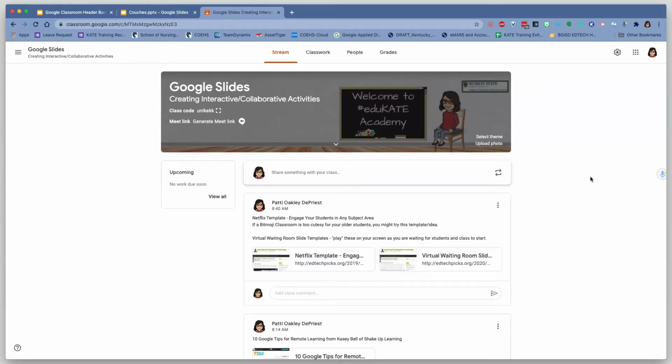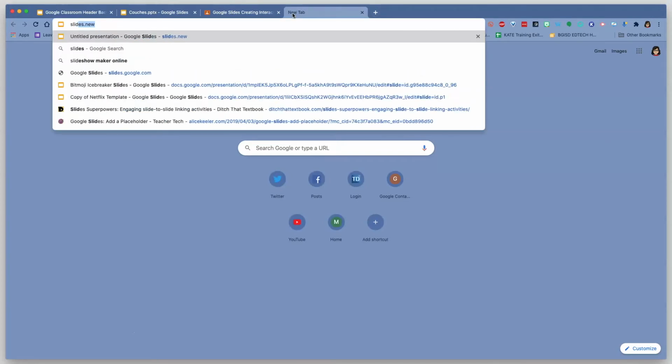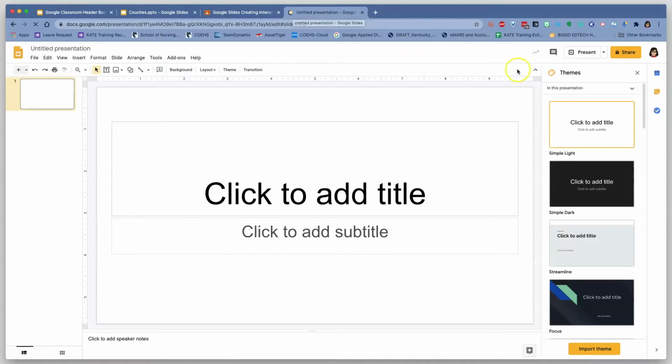Today, I'm going to show you how to create this Bitmoji banner that I used in Google Classroom. So the first thing we're going to do is create a new slide presentation. So I'm just going to type in slides.new. There are other ways to create new slide presentations.